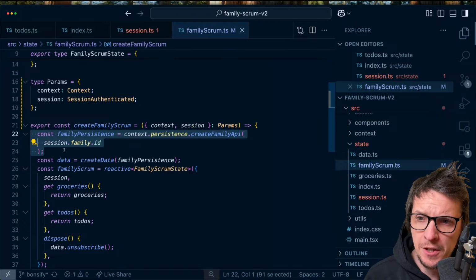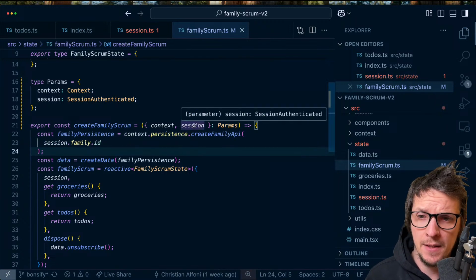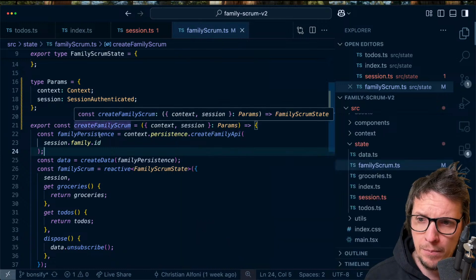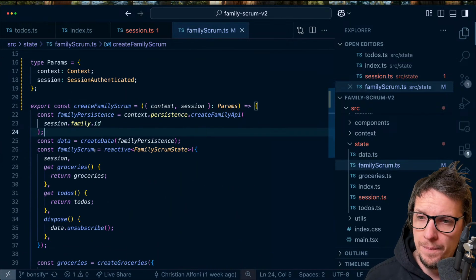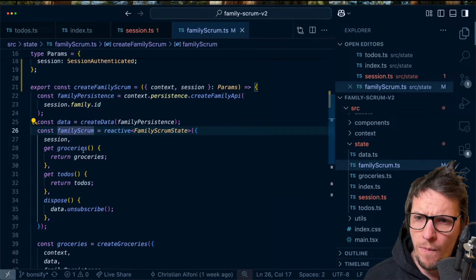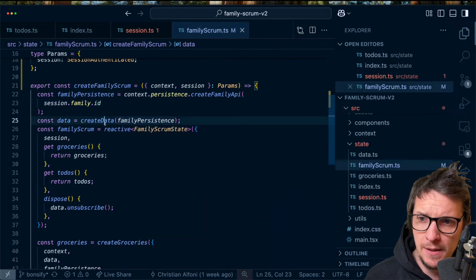And when I have a session, and this session is an actual authenticated session, it knows that I have a family now, and I use that family ID to create a family persistence API that allows me to store to-dos and get groceries and everything in the context of the family. And then we create the data using that family persistence.